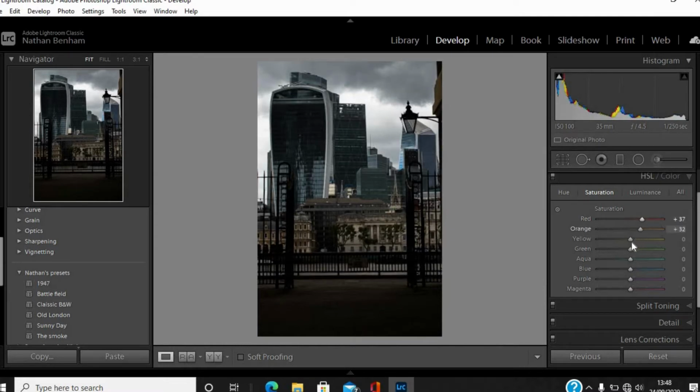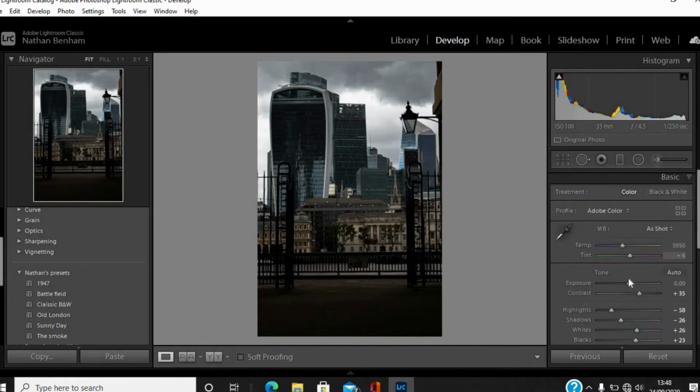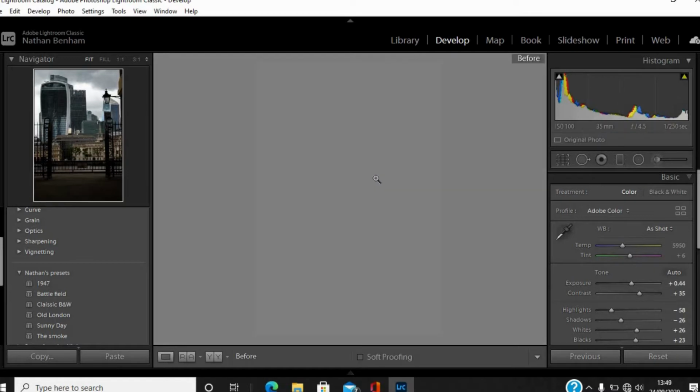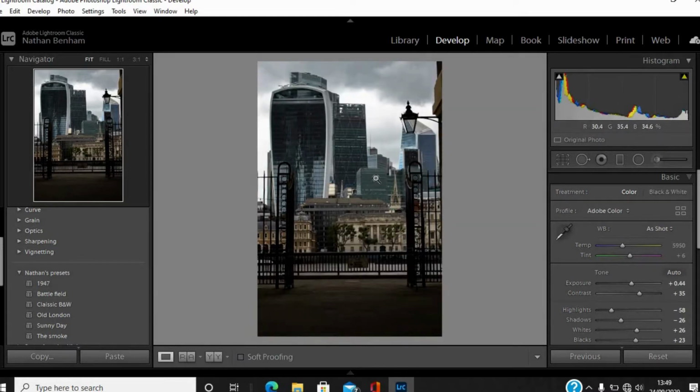I'll tell you what, just so it looks like a half decent photograph, we'll bring the exposure up slightly so we can actually see what we're doing. Not by much. So there we go. That is what I'm going to class as my finished article. We'll go into the before and after, and I'm like, yeah, I quite like that.